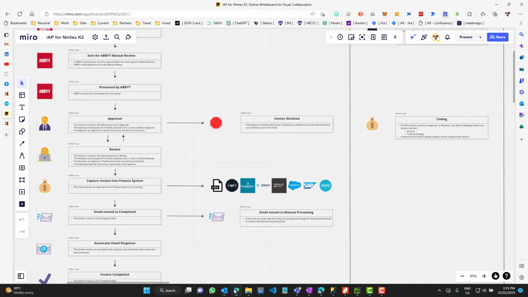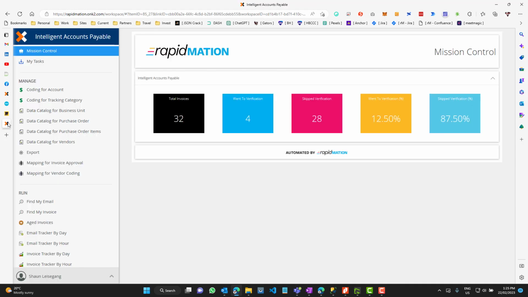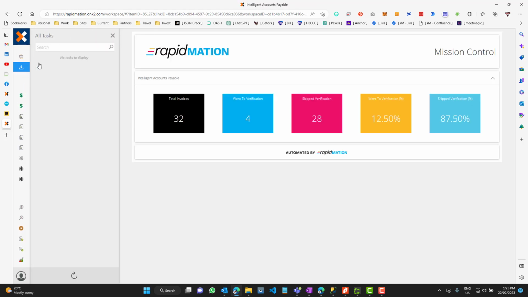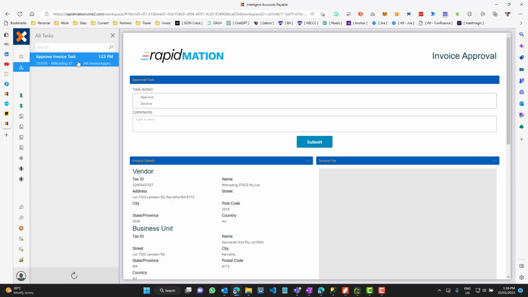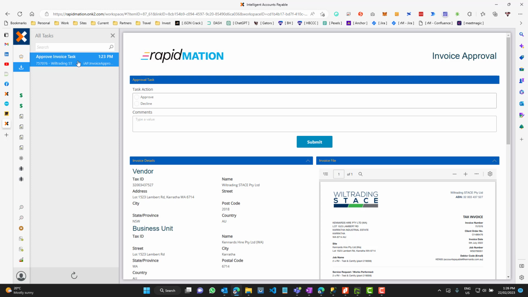All right, let's go back across into our dashboard here and come back into our task list. If we give that a quick refresh, we'll notice that this new approval task has popped up for me. If I open up this task, it's going to load up all of the details of the invoice on the right-hand side. The first thing I get to see at the top of the screen is that I can make a decision and either approve or decline and add some comments about this task.